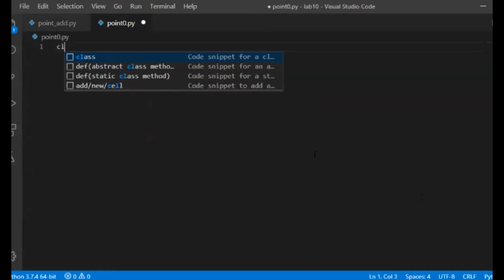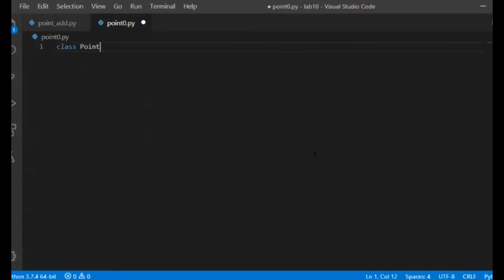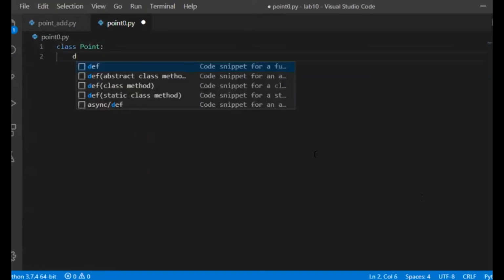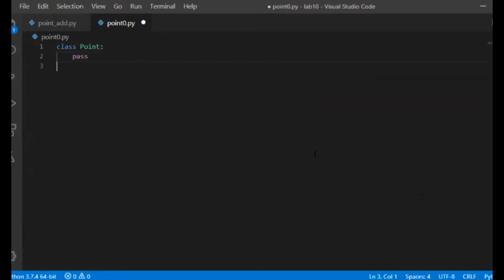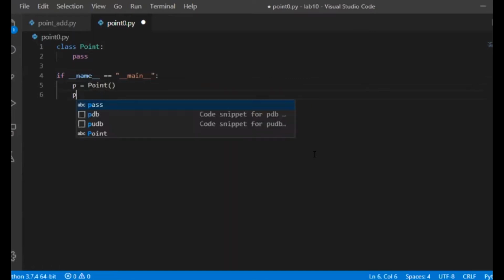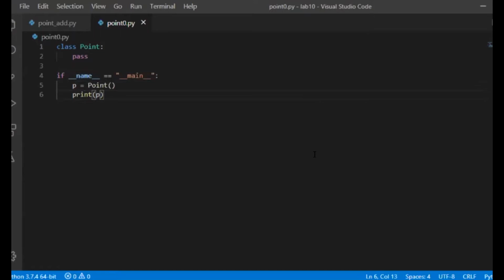You can define a class Point, and first of all, you may just type pass, which is just the skeleton of Point. Then if name is equal to main, you'd like to create a point P. Then print P may be executed.